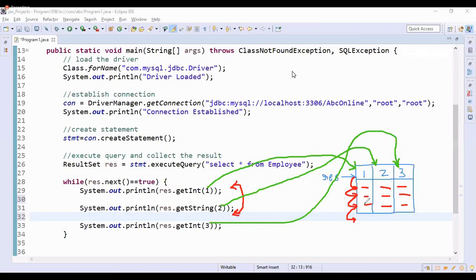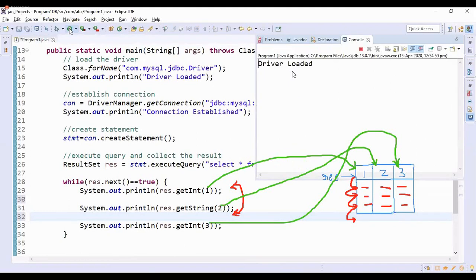What if there is n number of columns? Do we have to specify it every time? For that, my next program will give you a solution. You need not worry about that. Now, let me execute this program and show it to you guys. Now, I'm executing the program. Now, let's see what is the output that we will be getting.